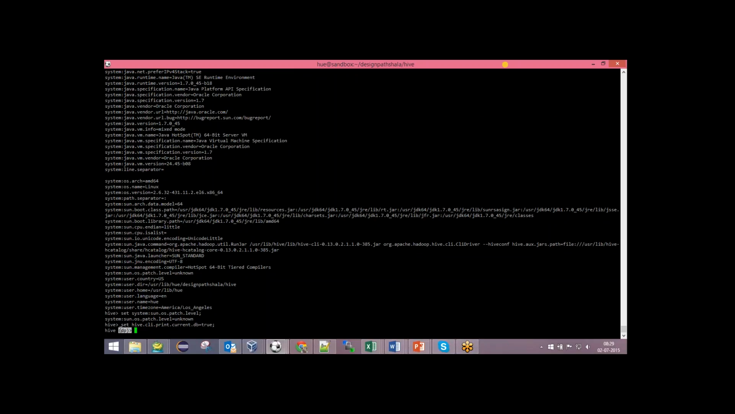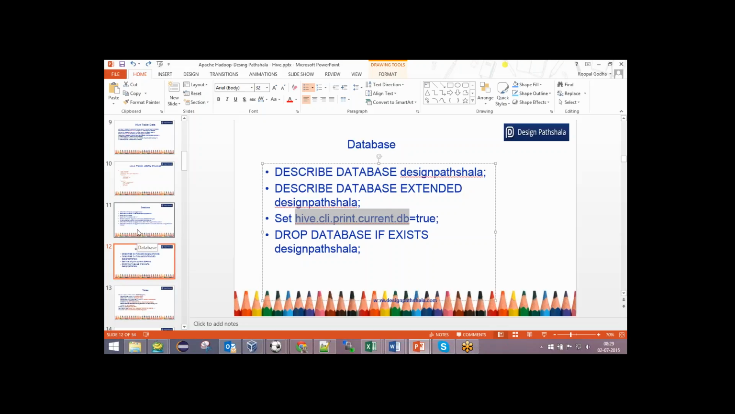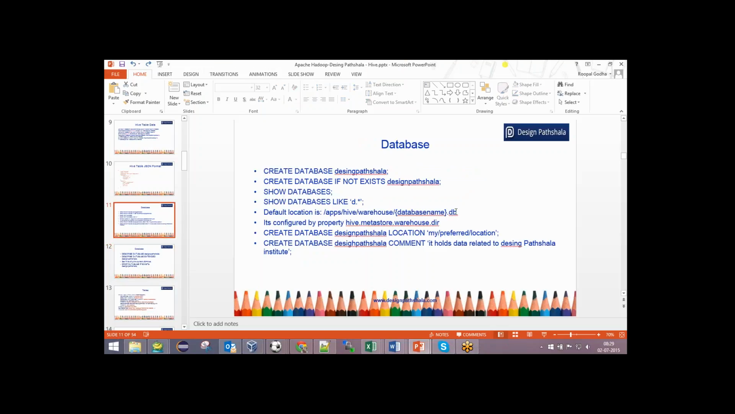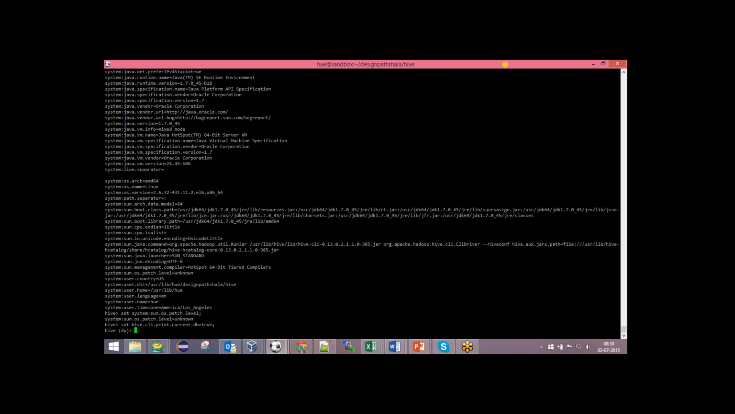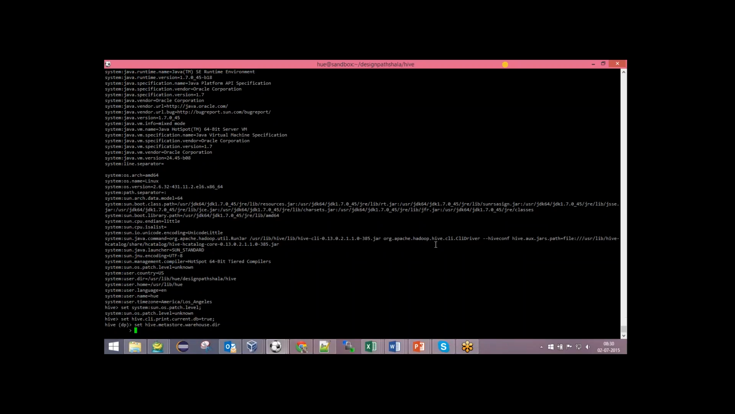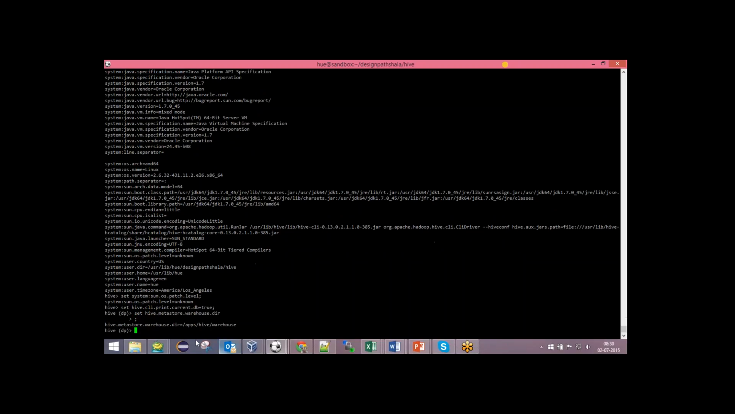Similarly, there is one parameter which tells you what the default location of a database will be. If you want to change it, you can definitely change it. The parameter name is hive.metastore.warehouse.dir. So if I say set, it shows me this is the default location which is currently configured.